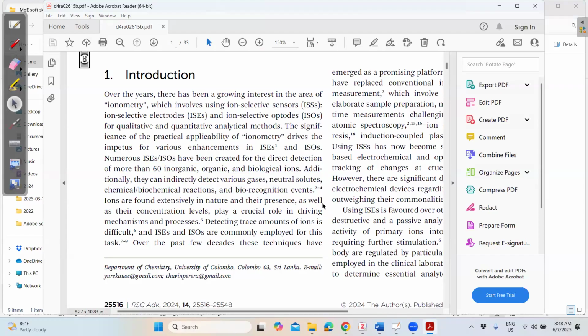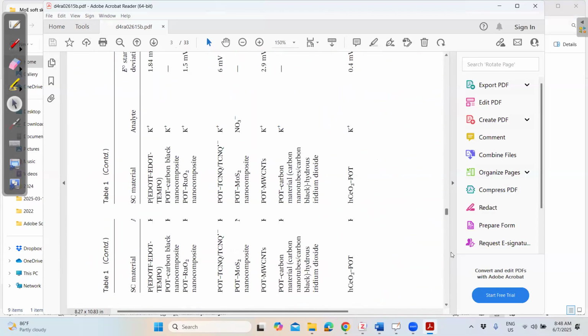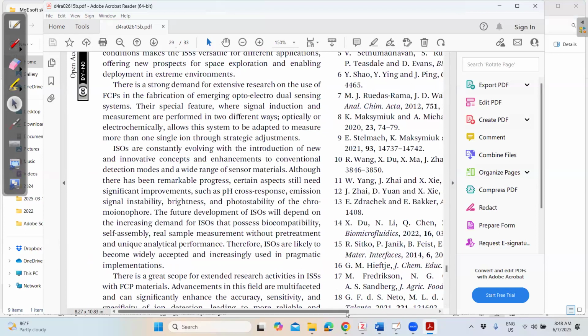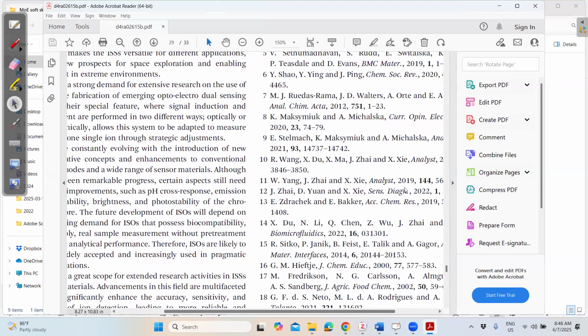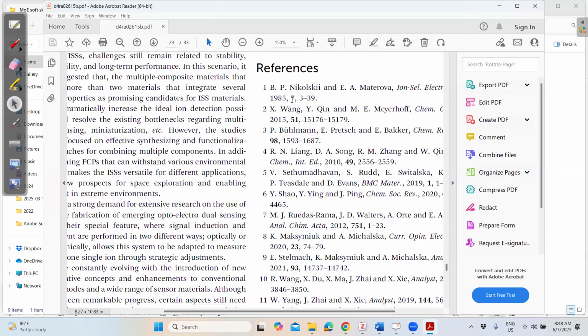So likewise, if you go to the end of this journal article, you will find that bibliography. So this is the bibliography. The bibliography gives you a list of references used to write this journal article. So understand that difference.